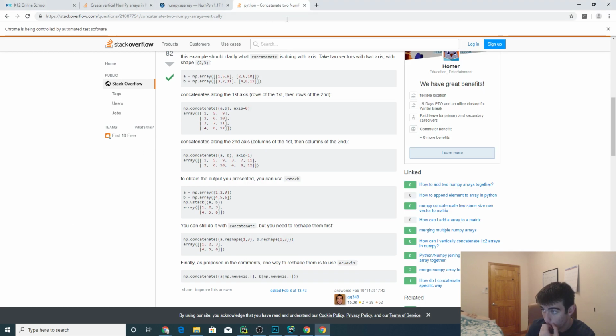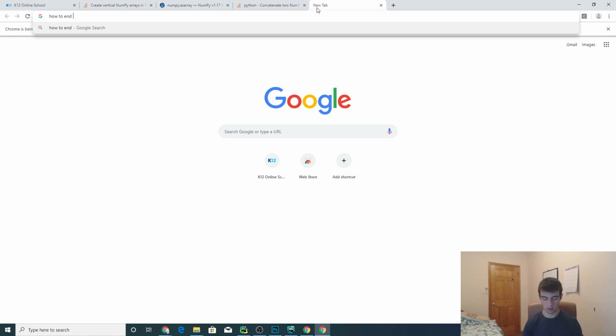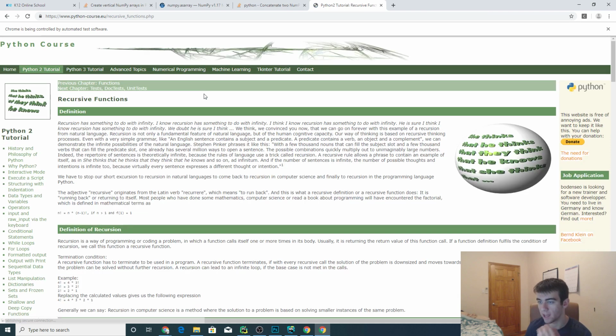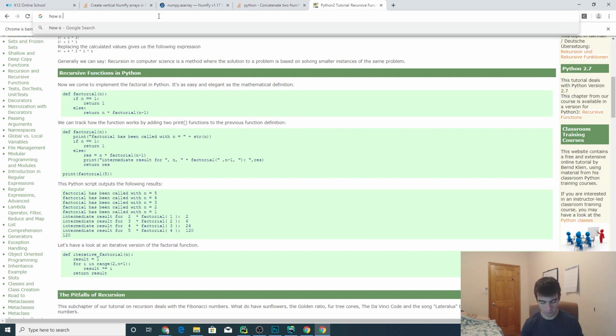So how to end recursive function with keyboard Python. Because I want to exit the recursive function. How to exit recursive function Python.